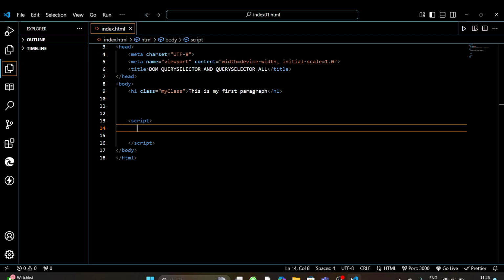Let's understand what this querySelector and querySelectorAll mean. The querySelector method returns the first element that matches a CSS selector. Whereas the other one, querySelectorAll, returns all the elements that match a CSS selector. It's always better to understand this using an example.